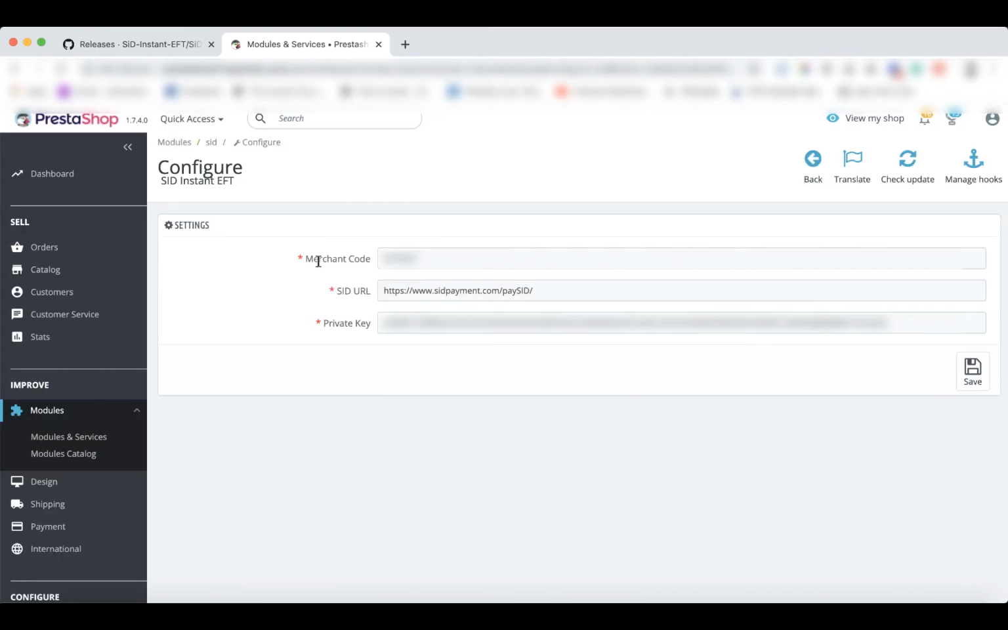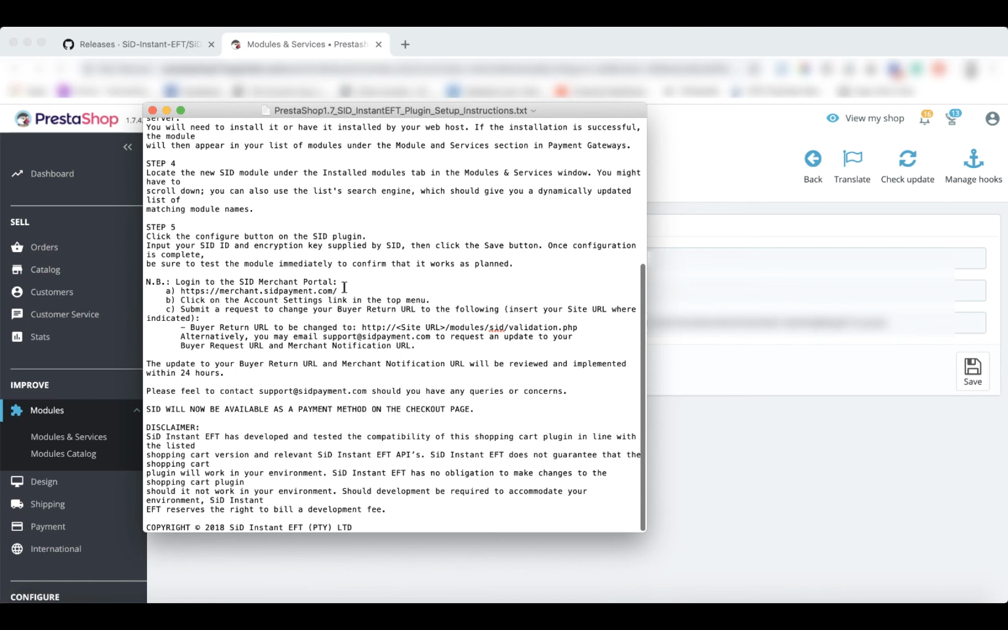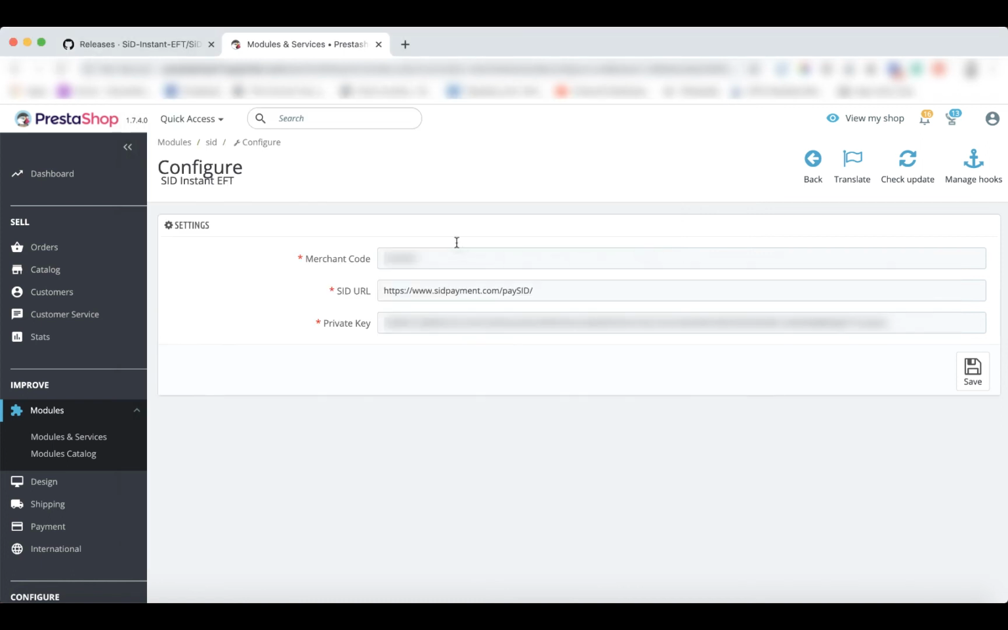The Configure page will have three input boxes. To get the content for the input boxes, you'll need to go to the SiD merchant portal at https://merchant.sidpayments.com. Once the page opens, you will log in using your account details and you'll be able to get the buyer return URL. The information for these input boxes can be found in the SiD merchant portal. You'll need to input your merchant code, SiD URL, and private key into these boxes.